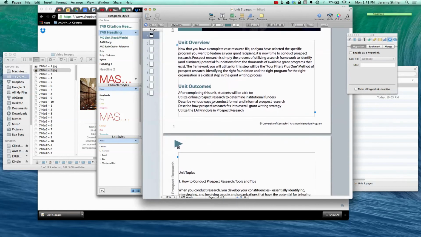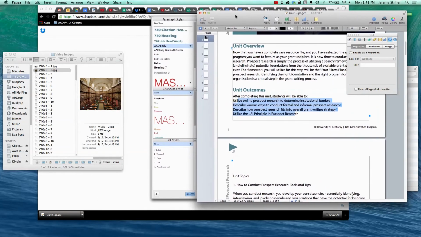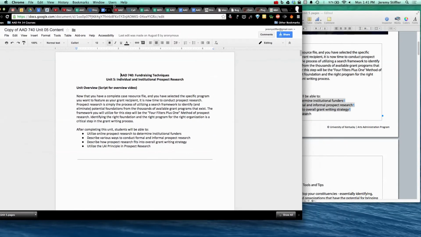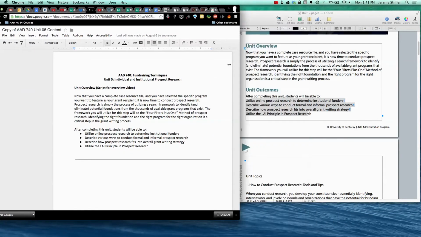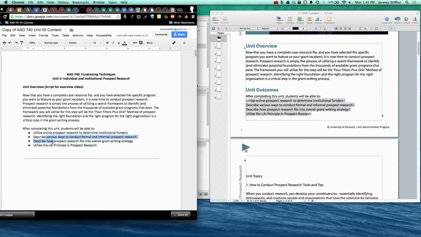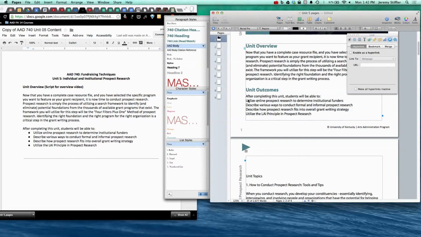Now, the other thing I want to point out is, and I've done this before, which is why I know it, but here this text needs to be bulleted. And what I would suggest doing is, as you're going through the document, have your Google spreadsheet or the Google Prezi script open so that you can see where things are bulleted when they need to be. So after completing this unit, students will be able to utilize online prospects.